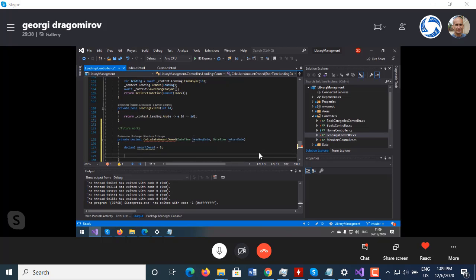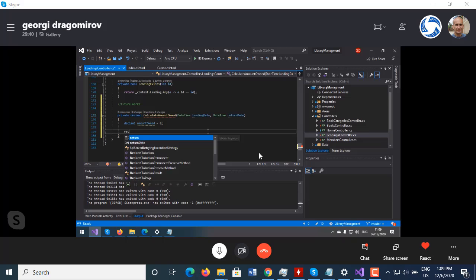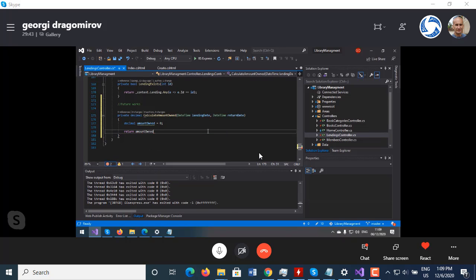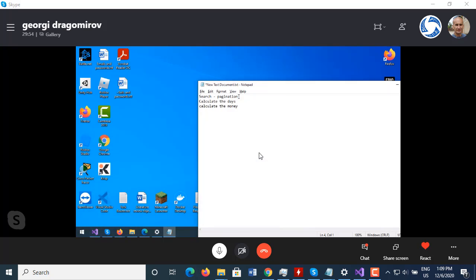And now return amount owed, so it's not going to complain. And that's it. Save it. Now you have to implement it between line 177 and 179. Understood? Calculate money using the method in lending controller.